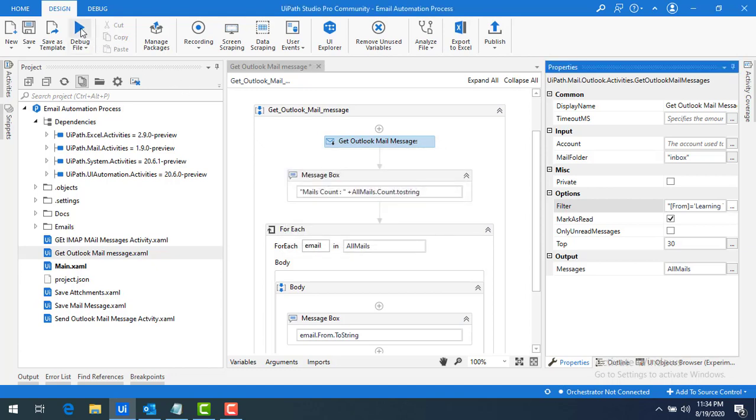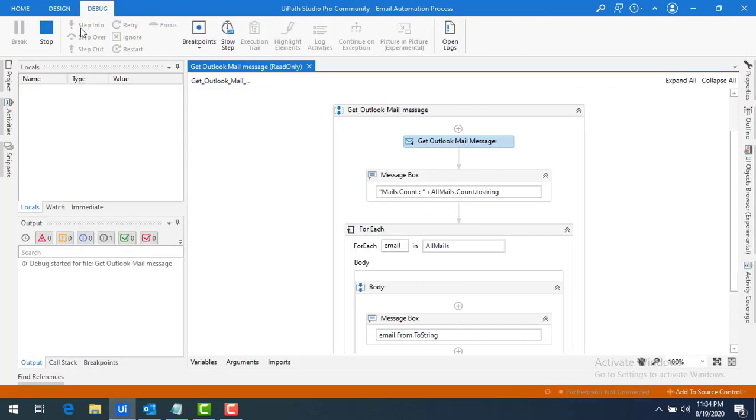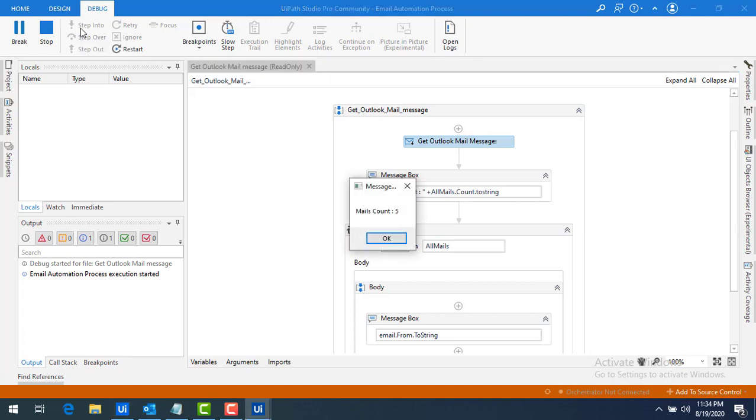Now let me go ahead and run the bot. What is the output that we will get? The number of mails that we have with the subject as PDF. Along with that, I will check that the sender is Learning Technologies. Now you can see the mails count is 5.